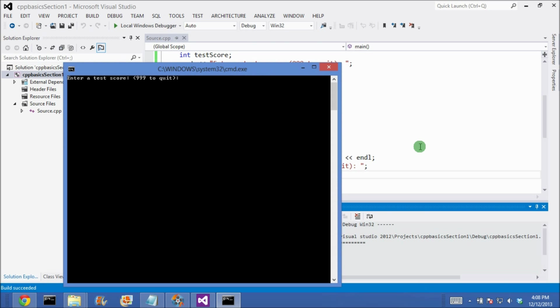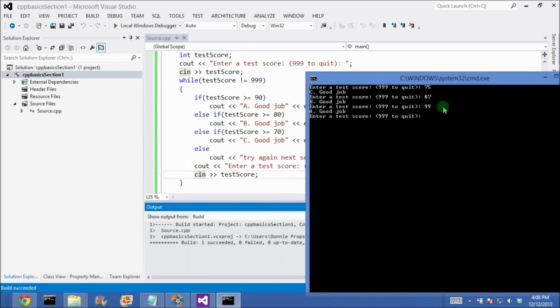So enter test score 999 to quit. Let's say I got a 75. C, good job. And then if I say I got an 87, good job, and then a 99 earned me a good job again. Okay? But then let's say I enter a 64, it says try again next semester, and then finally the sentinel value, which is 999, will exit the loop.